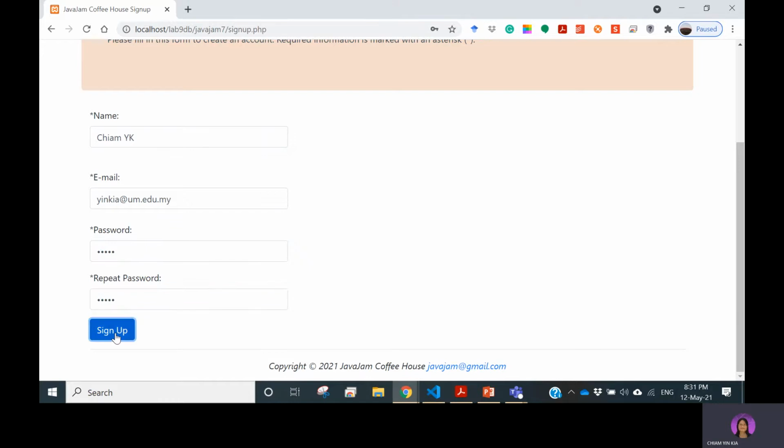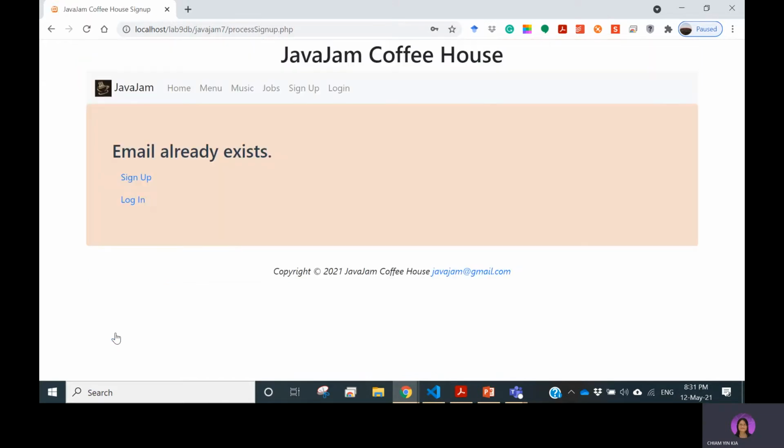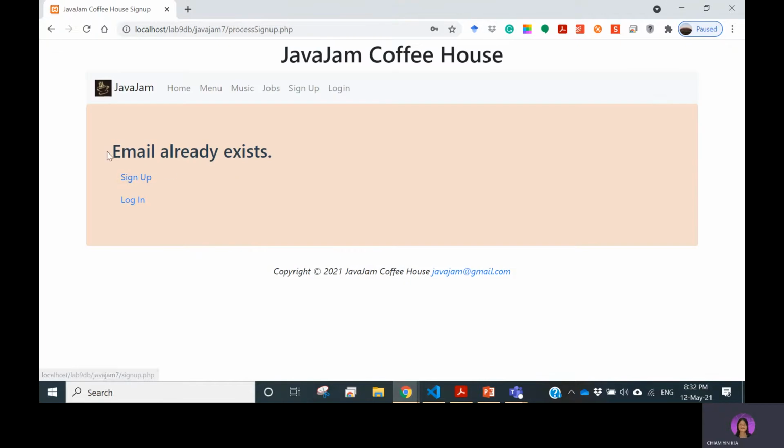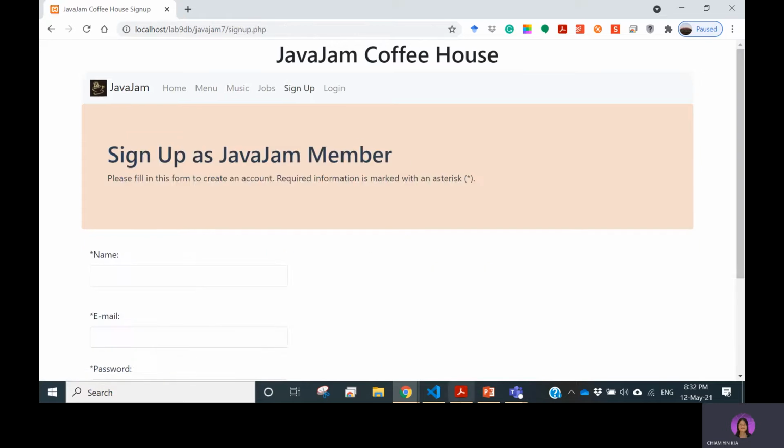When I click the sign up button, the PHP code will check the database to see whether inkia@um.edu.my already exists or not. Since it already exists in the members table, we will not allow the user to register again, and we will show this error message to inform the user that the email already exists. So they need to either log in using the existing account, or they can sign up again.